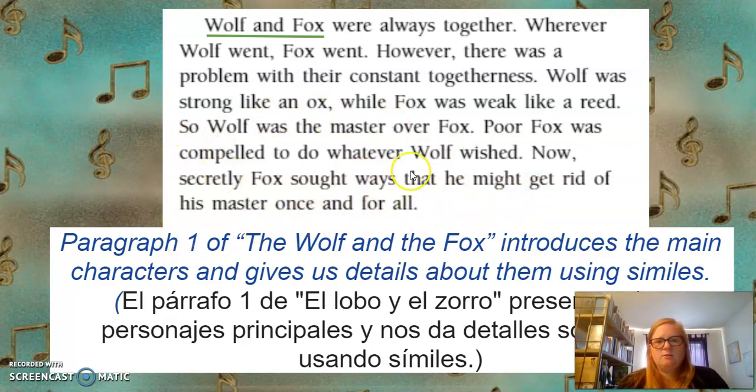Now, we get into a little bit of the character's problems within this paragraph. We don't have to do that. All we need is main characters and describing them, okay? You can use similes in your introductory paragraph as well.